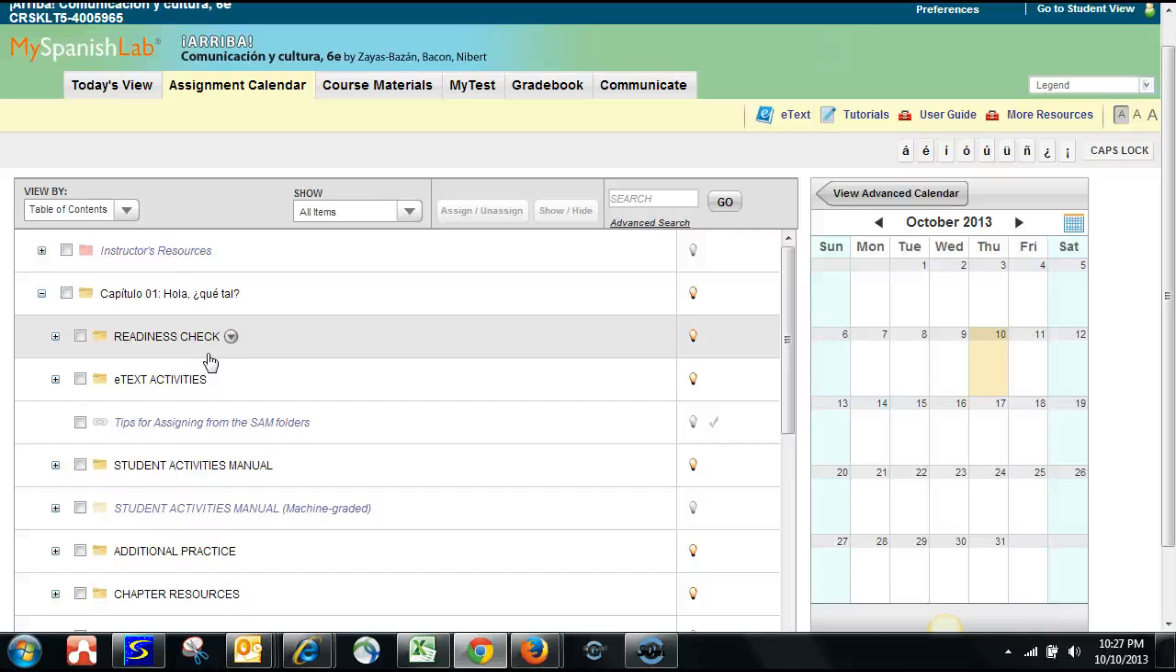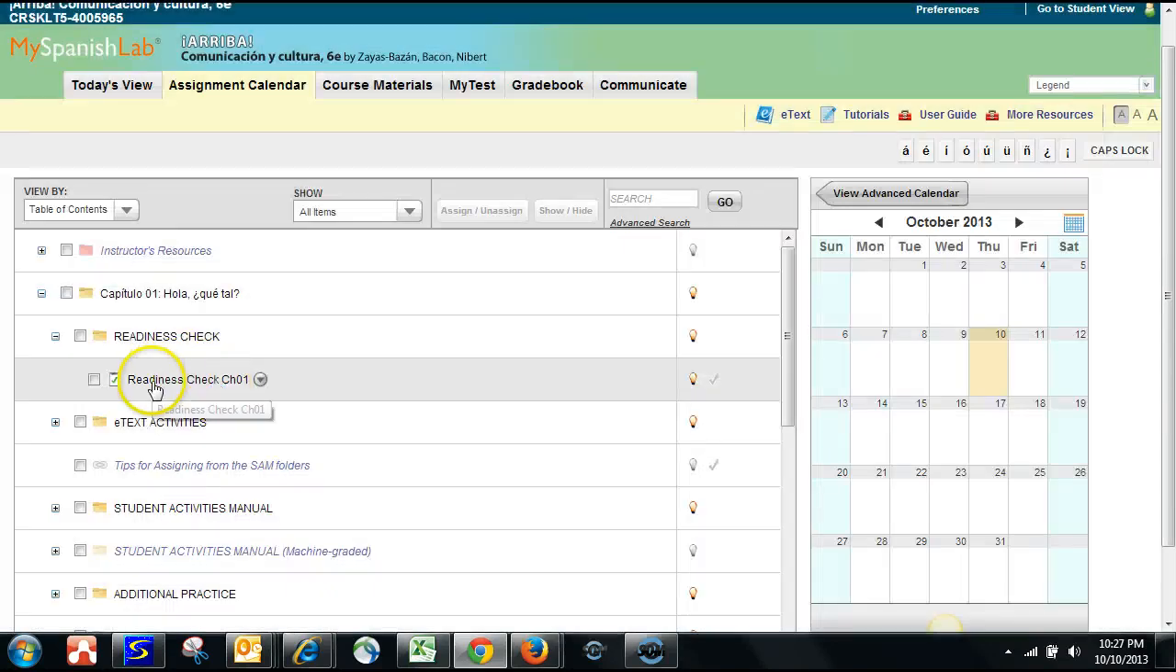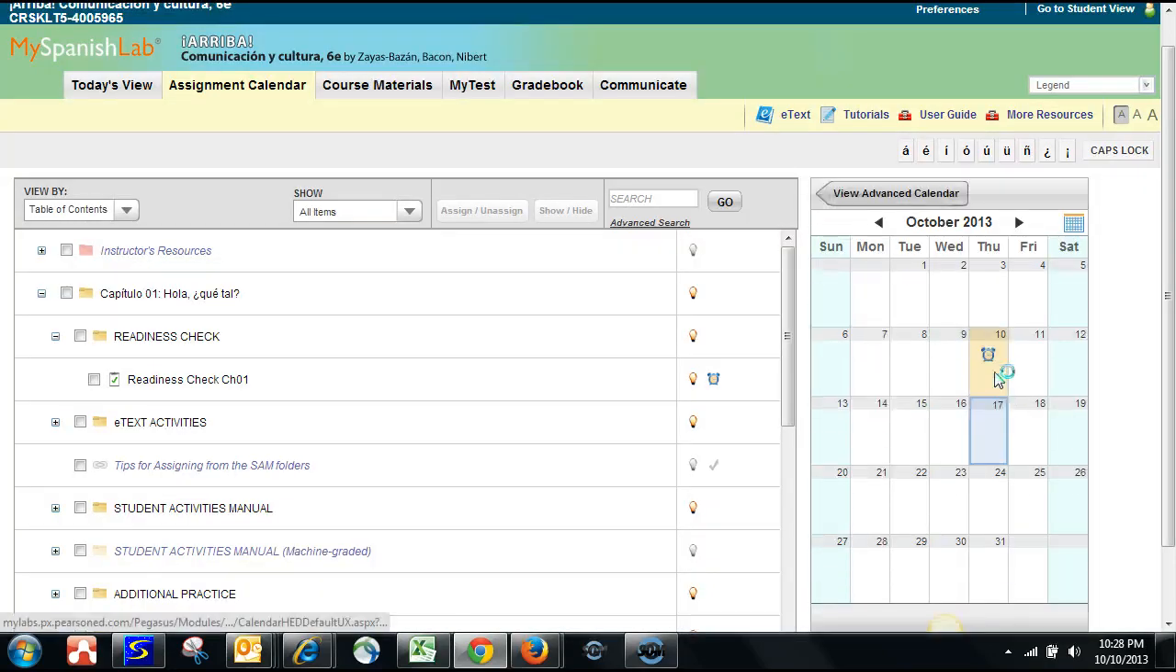We have e-text activities, we've got SAM activities, we have readiness checks, so we have some grammar readiness checks. If you don't want to cover English grammar in class, you can have students work on those things at home. And you can just assign very easily. It's a drag and drop. You just click right on it and you drag it to the calendar, and then once it goes on the calendar, that's where the student will see it right on their today's view.